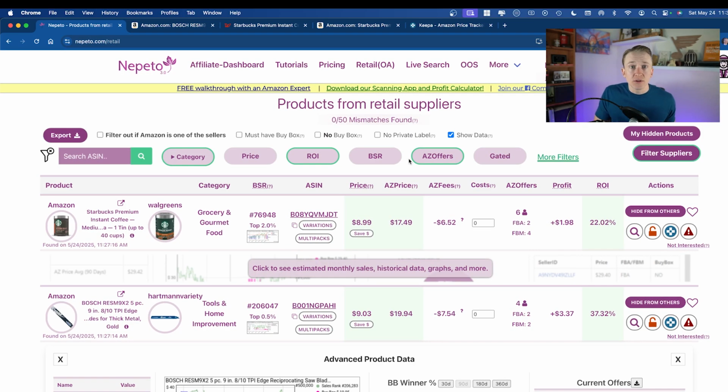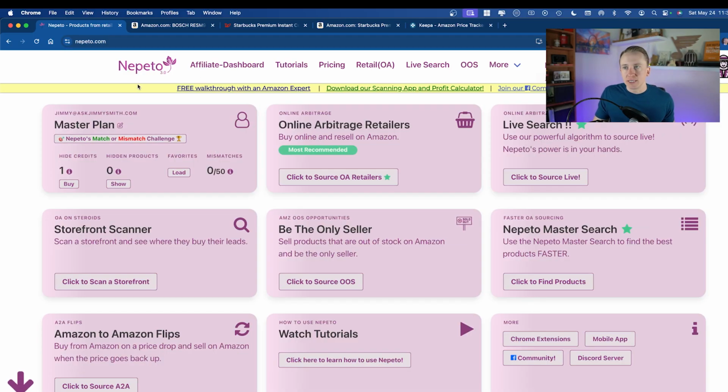One of the great things with Nepeto is that they actually are always updating different suppliers and updating their data, and so this gives you some fresh leads each day, and it also gives you the ability to export some of these leads and upload them into a lead tracker, so that way you're the one tracking them. But it's up to you on how you'd like to do that. So let's go ahead and get into the next section here, which is the live search.